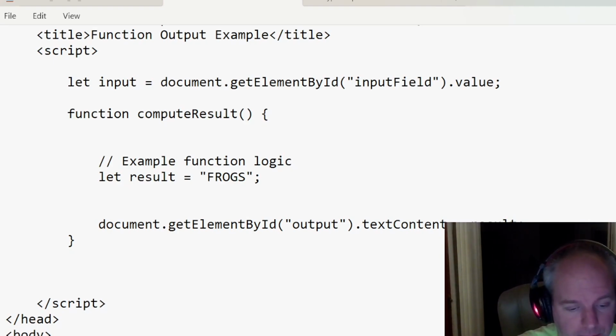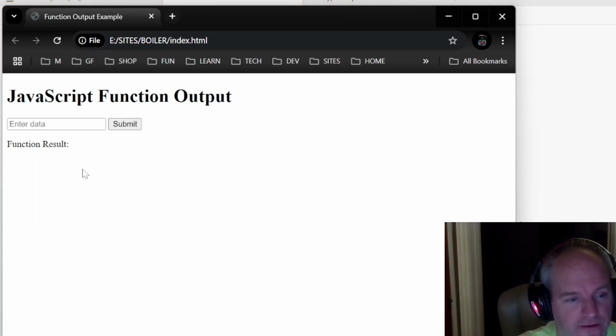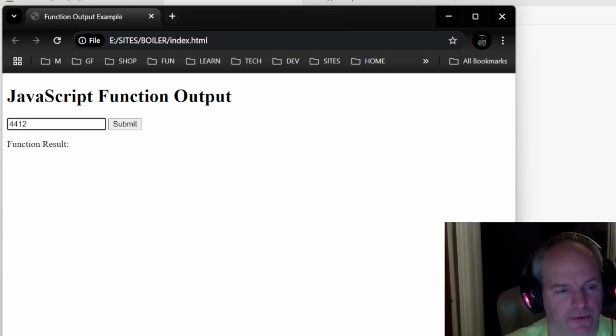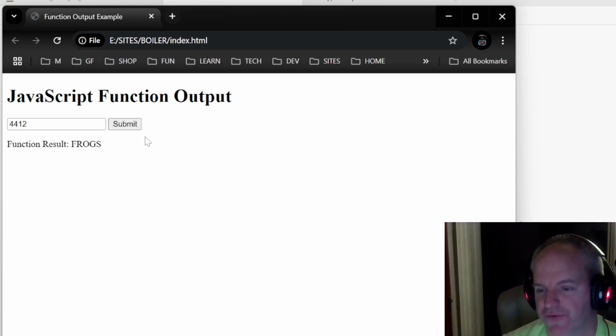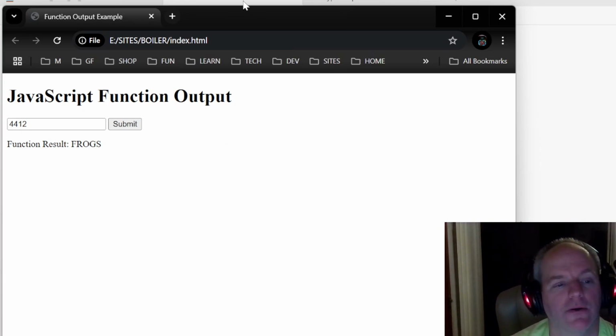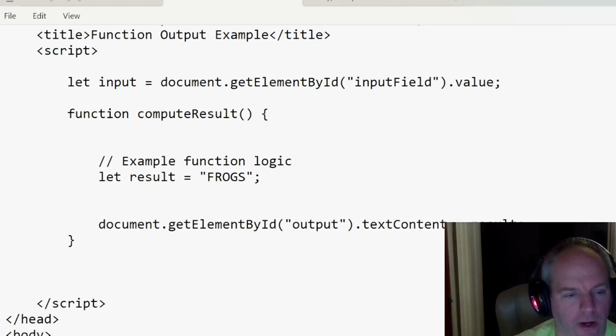Save that. Refresh. Now it says function result. And then if I say 4412, it still says frogs. Okay. So how can we make this a little bit more exciting? Well, it seems that this text context is always going to be frogs. So then let's change it.